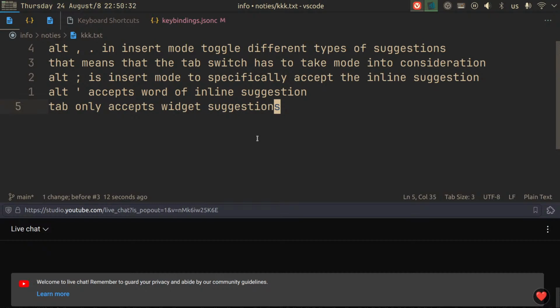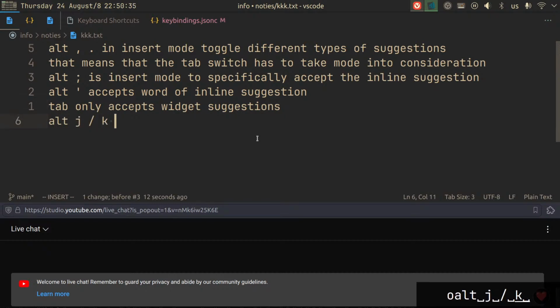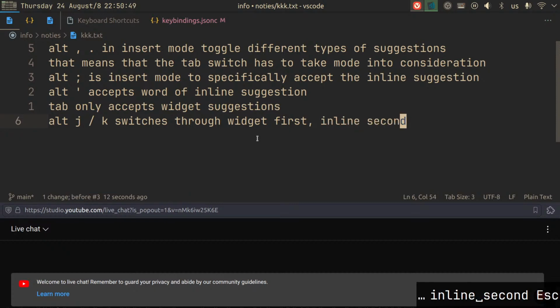And that will be the setup. So Alt J or K switches through widget first, inline second. So if there is a widget, we go through the widget ones. If there's no widget, we go through inline suggestions. Yeah, that makes sense to me.